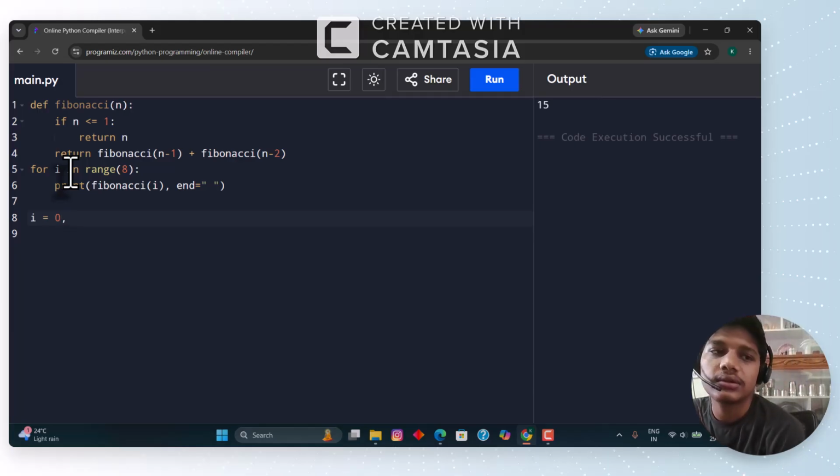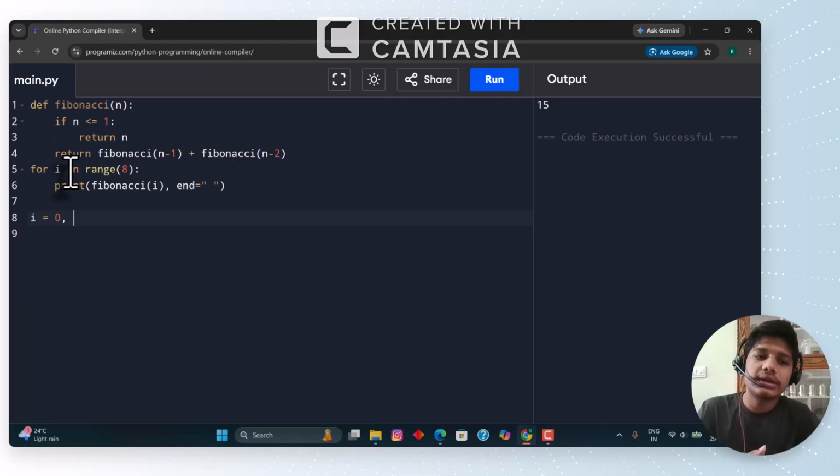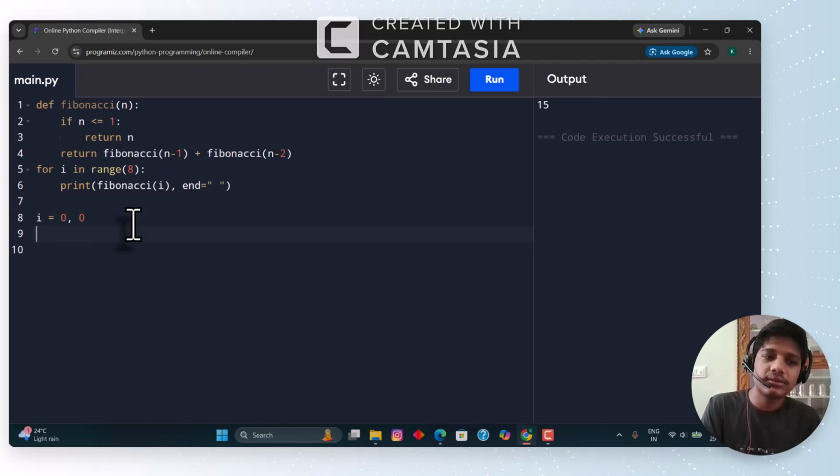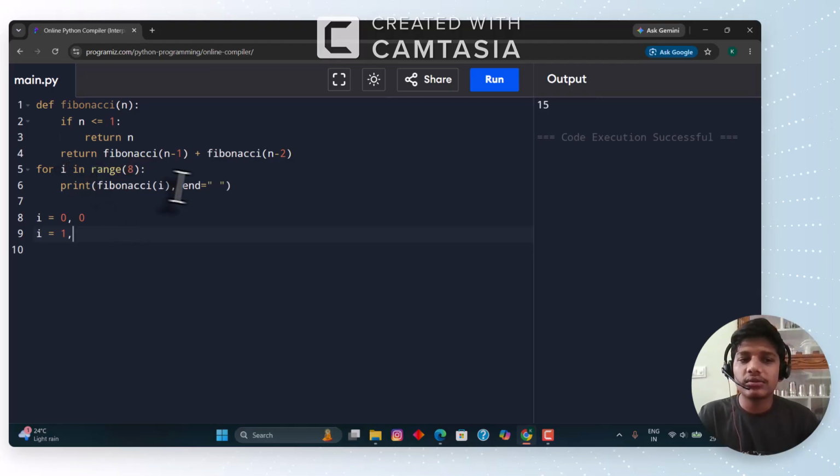Fibonacci is 0. So when it's 0, n is less than or equal to 1. Yeah, true. Return n. Here you have done return, so the value of n will be printed. For i equal to 0, it prints return n. What is n? n was 0, so it prints 0. After that, i equals 1. 1 is less than or equal to 1. Yeah, true, because i in range 0, 1, 2, 3 like that.